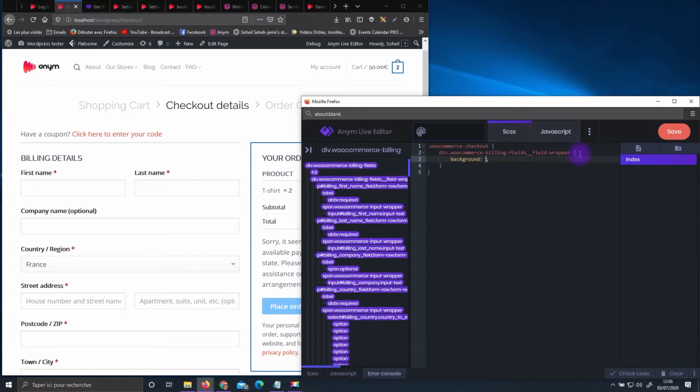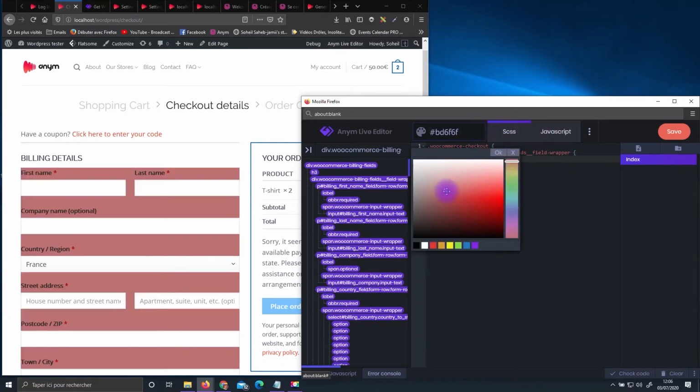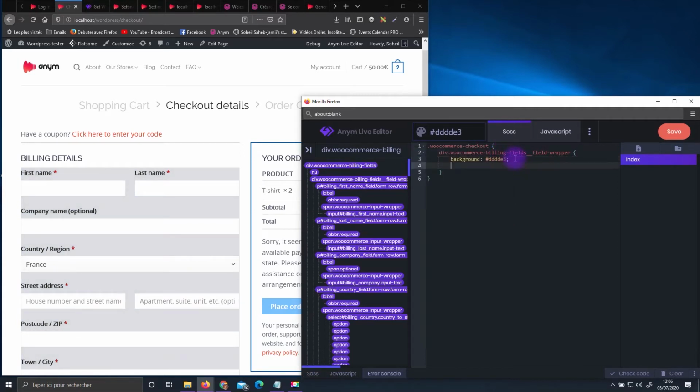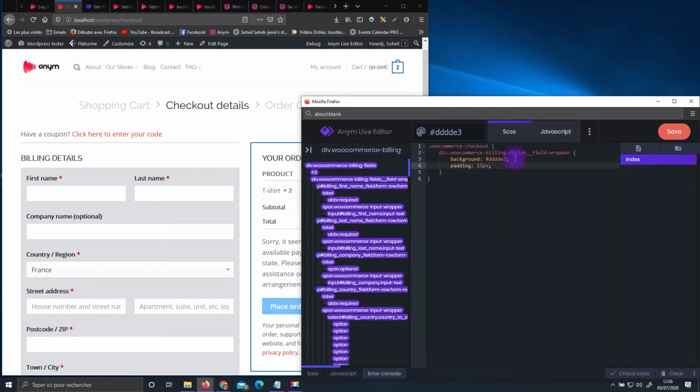So I'm going to add a color to the background. To define a color, I can click here to open a very practical tool when we do design, so a very basic color picker, but with the particularity of modifying in live the selected hexadecimal code. Then I'm going to put a padding of 15 pixels, then a border radius of 10 pixels, and add a little shadow, so box shadow.